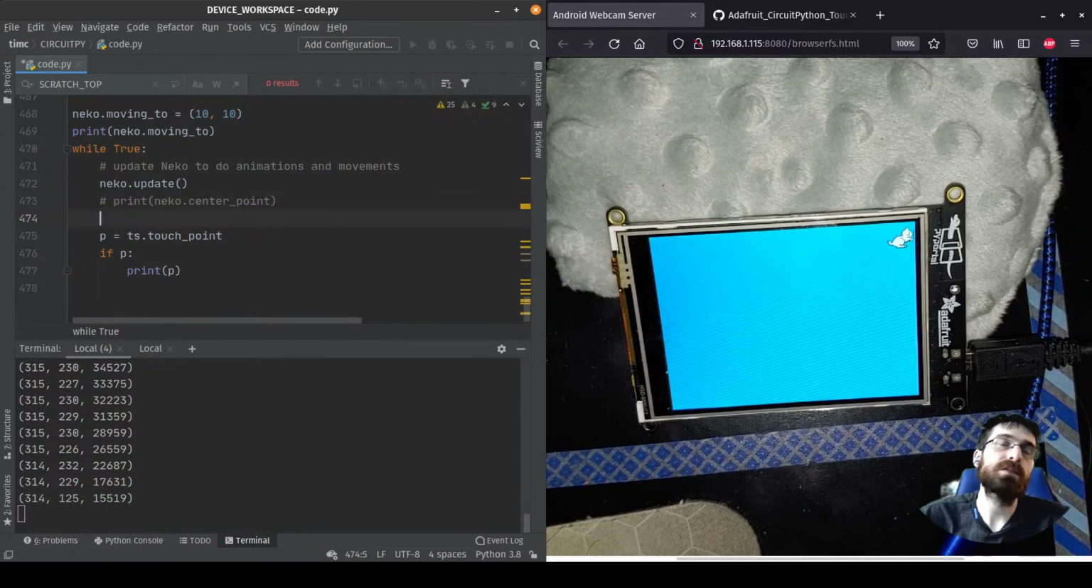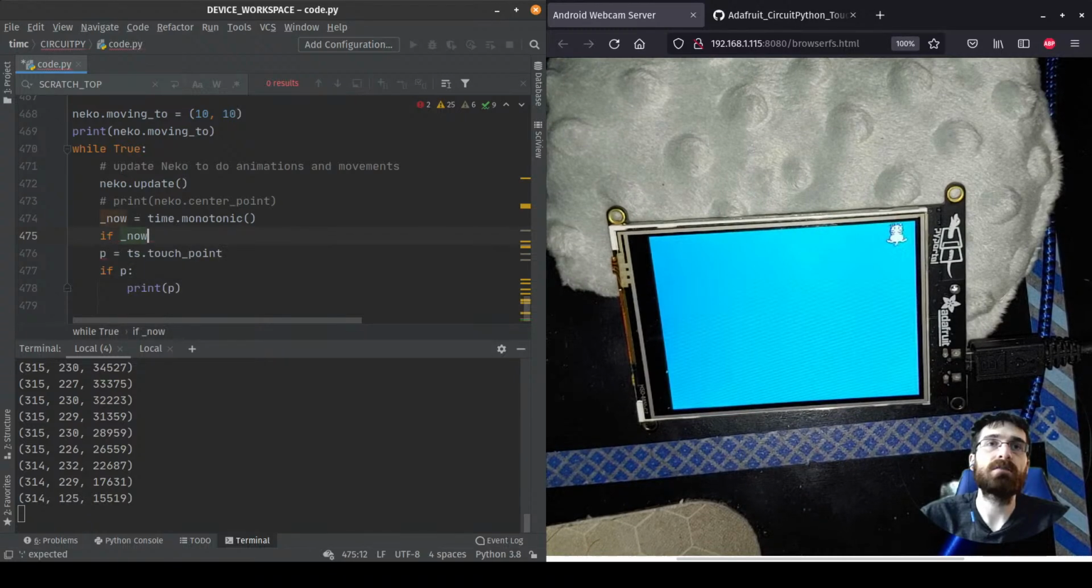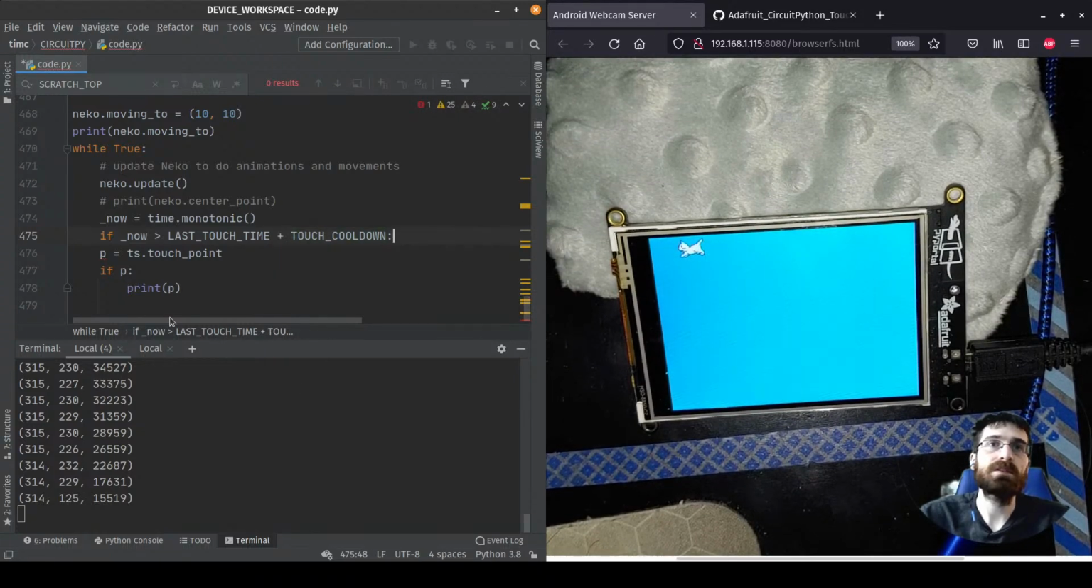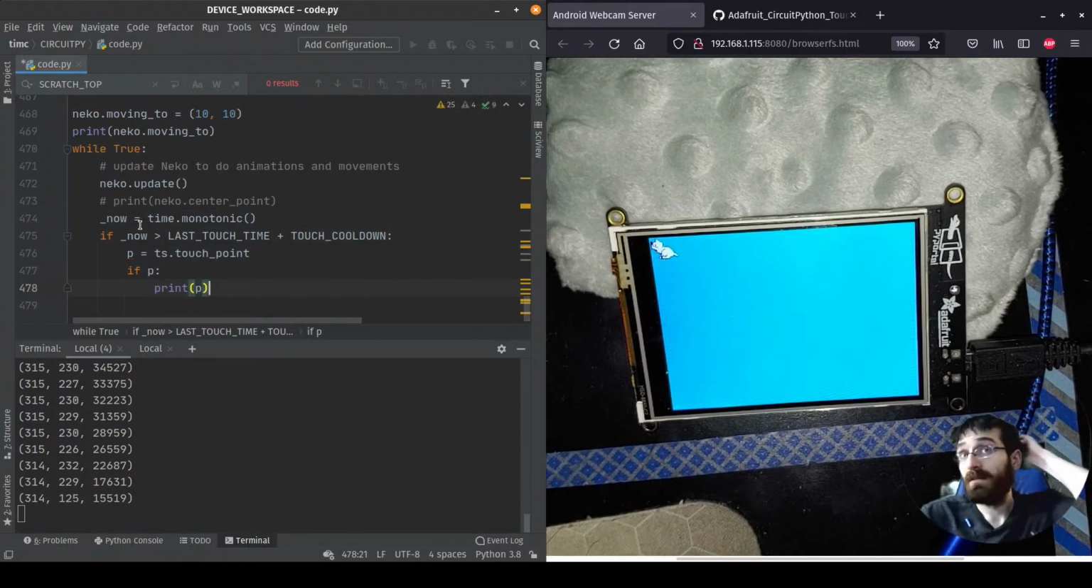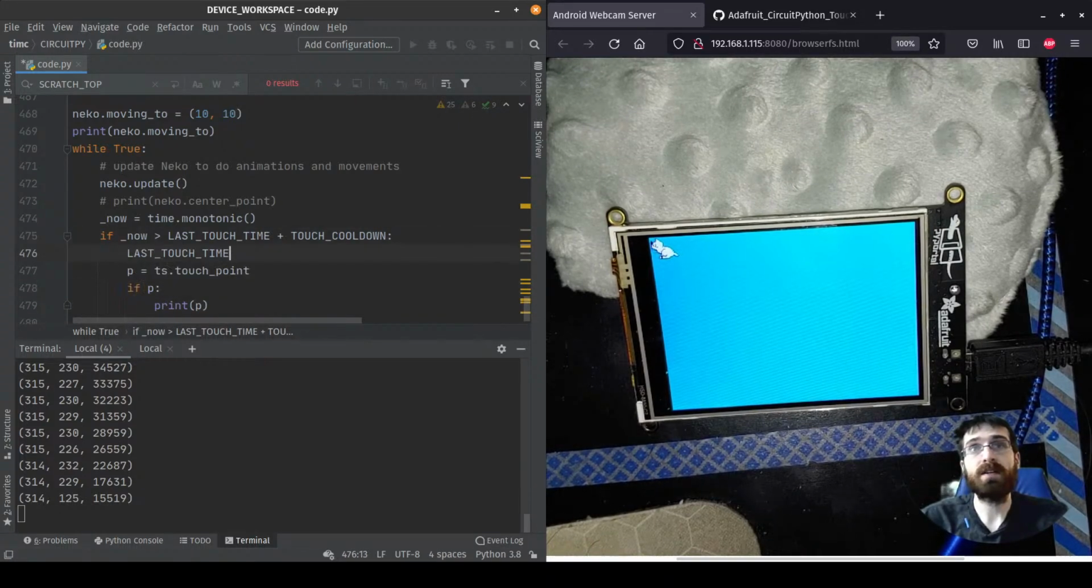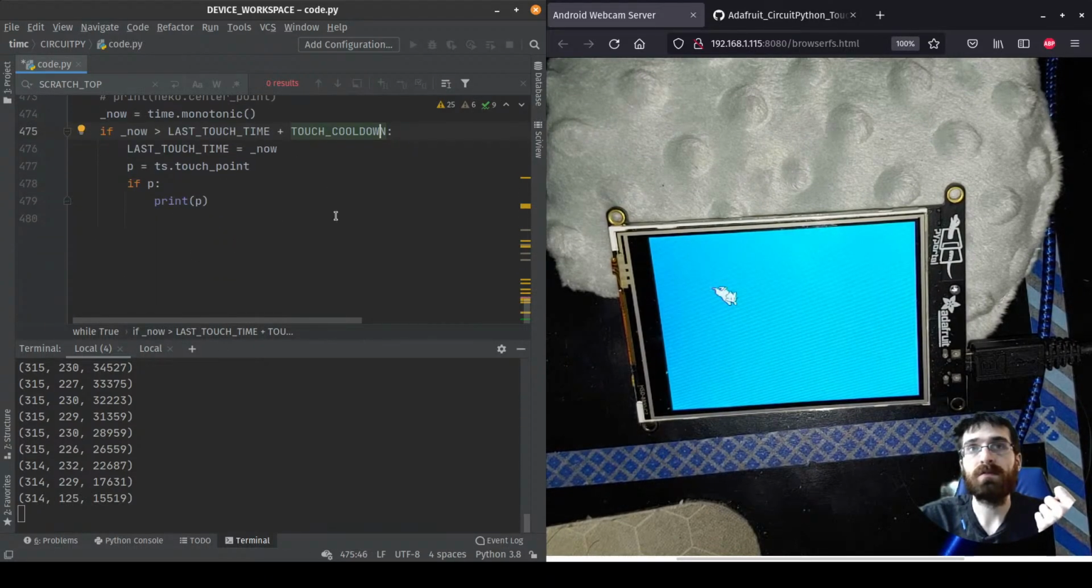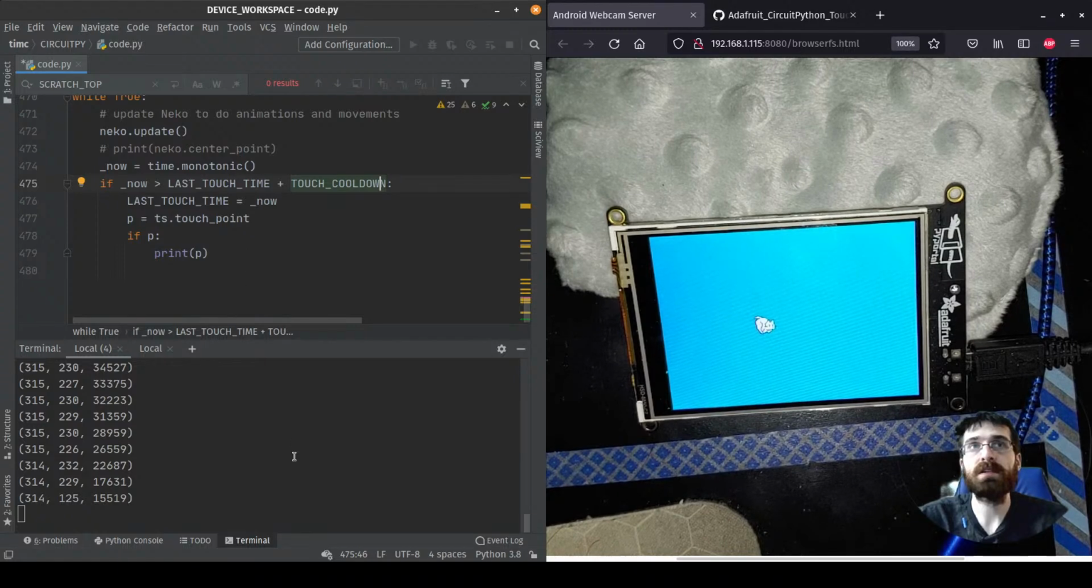You just ignore it altogether, I think. Now equals time.monotonic. If now is greater than last plus cooldown, then do this. And last equals now. So discard all of them except for once per second.